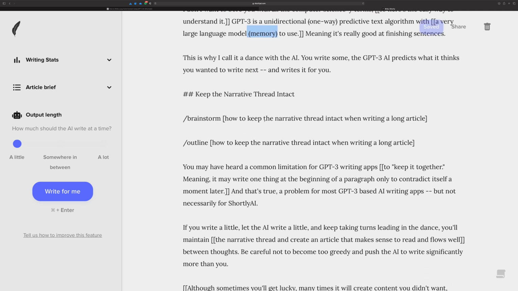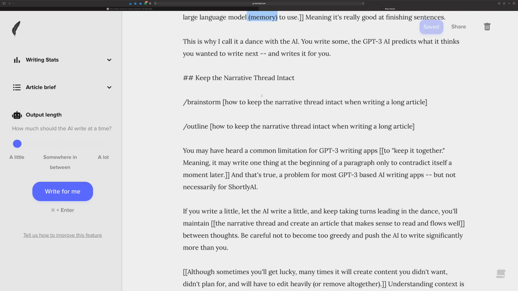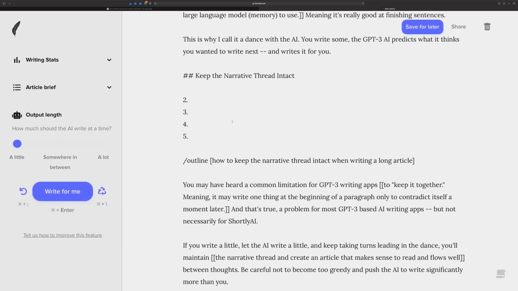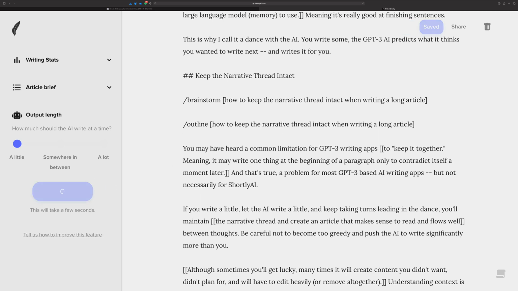And then after I started getting more into the meat of this article, the keep the narrative thread intact part, I wanted to just see what Brainstorm would come up with. How to keep a narrative thread intact when writing a long article was what I used as the input for that / command. I'm just going to run it right now. Of course, it creates something different every time, so I have no idea what it's going to create. It created nothing. Go figure, right? I wanted to use it as a way to learn more about what would be in here for that.